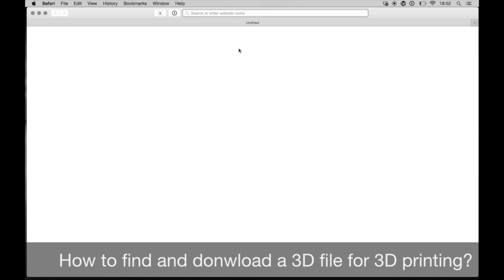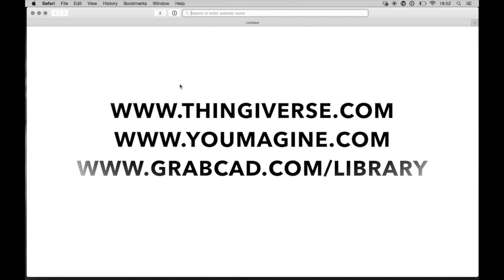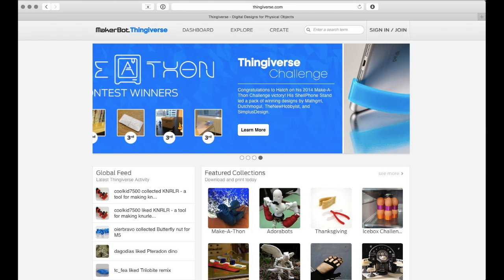So many people ask where you can find 3D files for 3D printing. I will show you three possible solutions for that. The first one is Thingiverse. Thingiverse is the platform from MakerBot. You can find a lot of files. The second one is from Ultimaker.